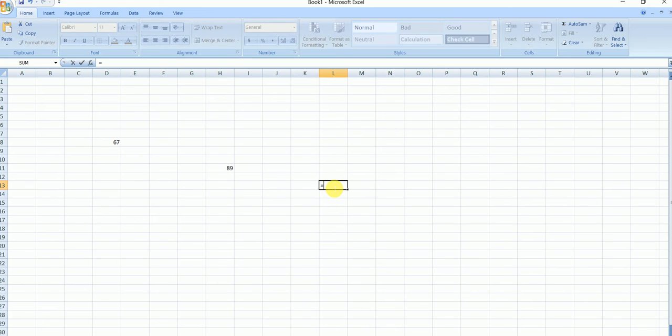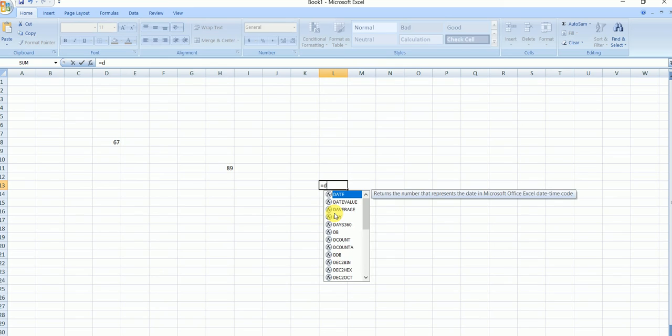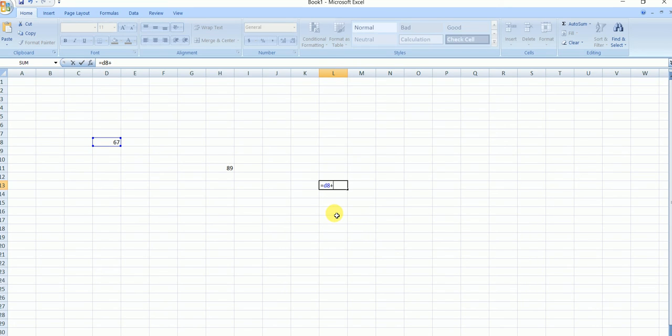I will type equal to. There are many ways to do this. Then I will call the cell addresses. The first one is D8, so I type D8 plus, and the second one is H11. You can see that by typing the cell addresses, the cells I've chosen are automatically highlighted. And here I've created the logic around it, to add the values of those two cells. So if I press enter, the system returns 156.